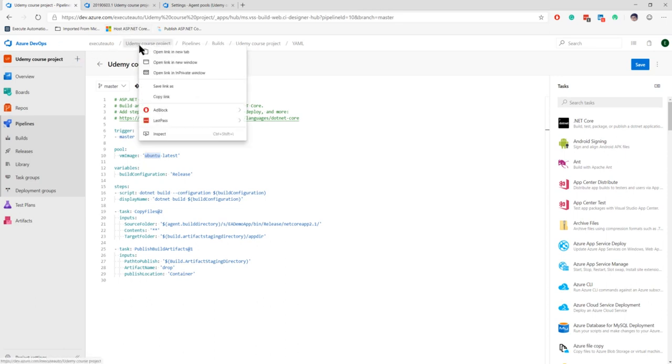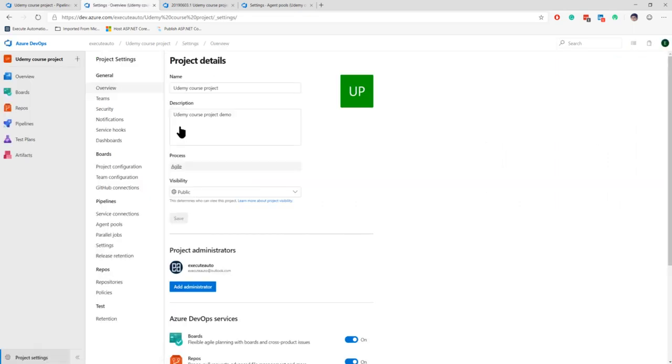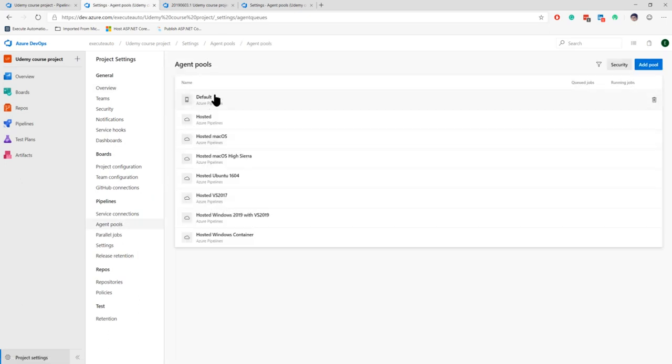So I can directly go to the project, open it in a new tab, go to Settings, and then go to Agent pools, and you can see all the different kinds of pools that we have. One is the hosted macOS, hosted macOS High Sierra, and this is the same stuff that we saw in the slide.